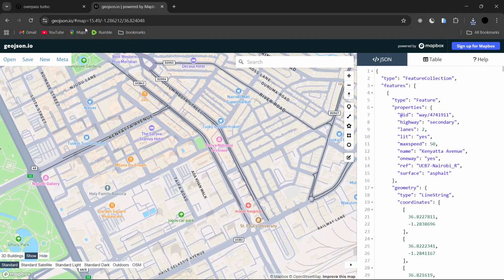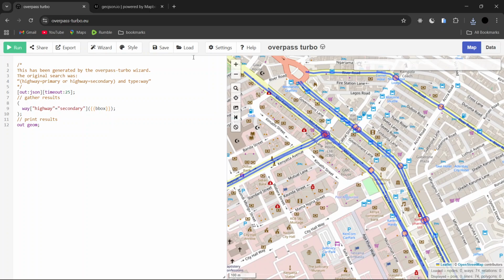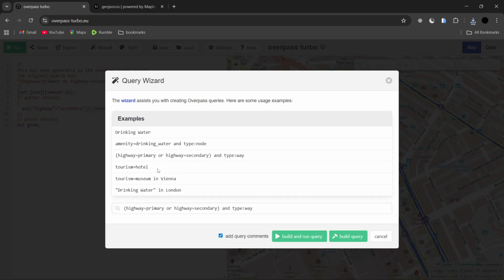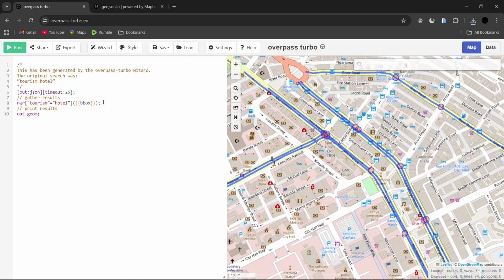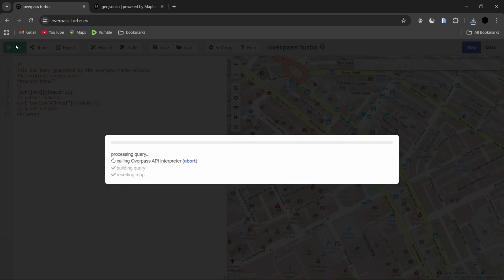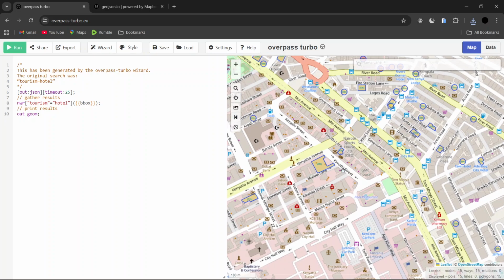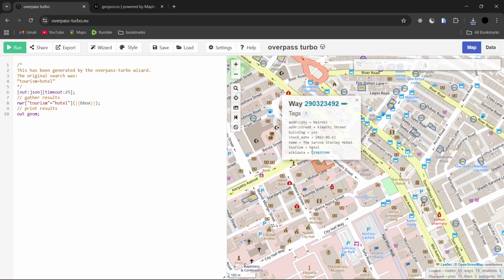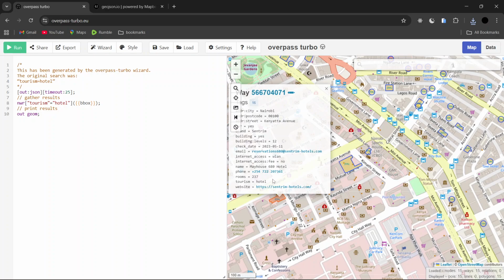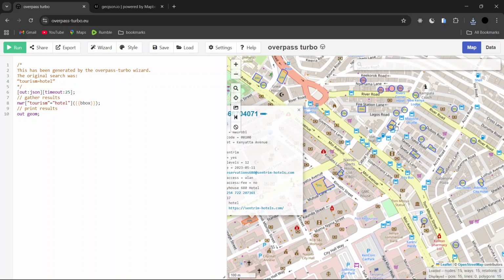If let's say you also want to download the hotels, so you still go back to your wizard, and then let's say you say tourism is the hotel, you copy that query and then you paste it there. Then you can just say build a query, and you can see this one is going to build your query as tourism is equal to hotel. Then you run. If you run the query, then you can see that we have some of the hotels which are for tourists. So if you click on this, you can see it says tourism hotel. Another one is here. You can see they have been highlighted.